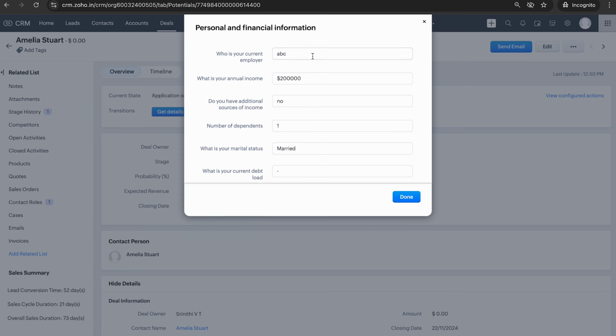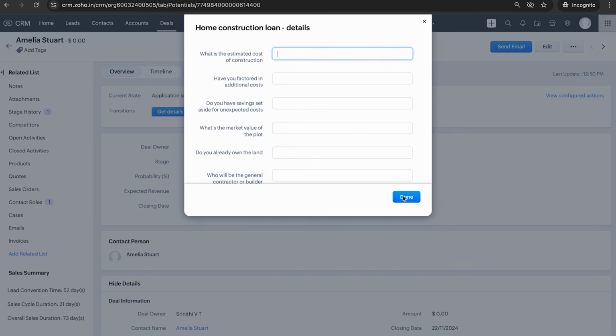Now, after the loan officer collects all of this information, they will ask the applicant details about the type of home loan that they're looking for. So I'm going to click on done, and after that, this screen is displayed. So this screen is based on what type of home loan that the person is looking for.